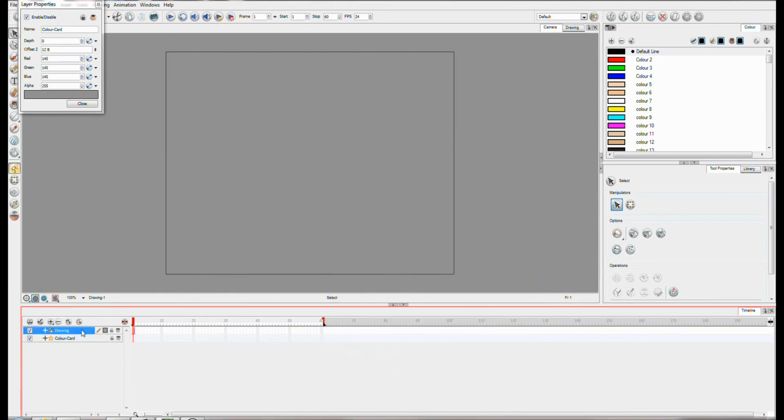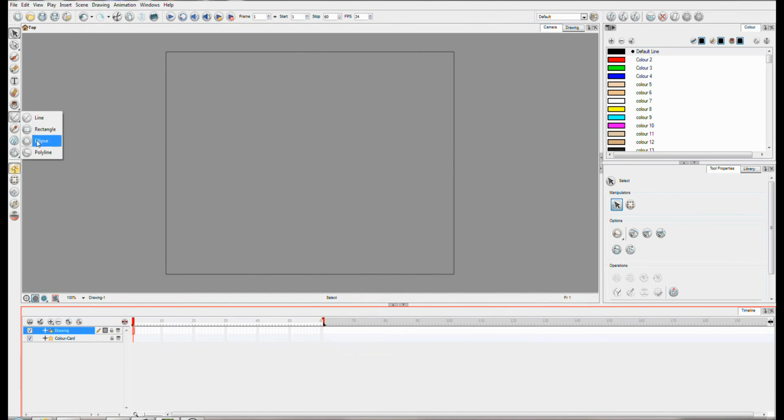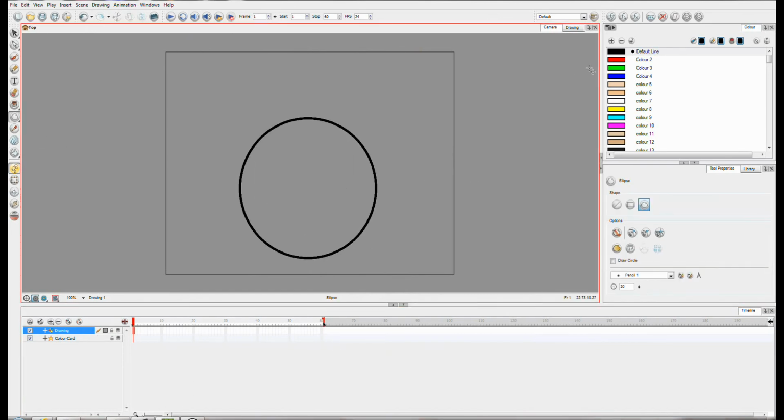So I've now got my drawing. What I'm going to do with this is just draw a circle. Something very simple. And I'm going to fill it with red.